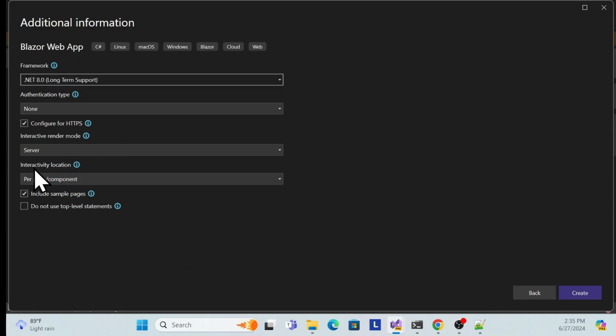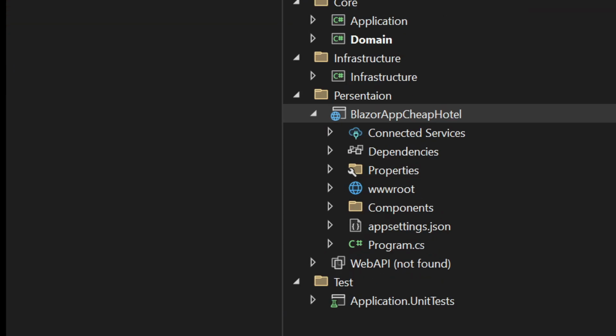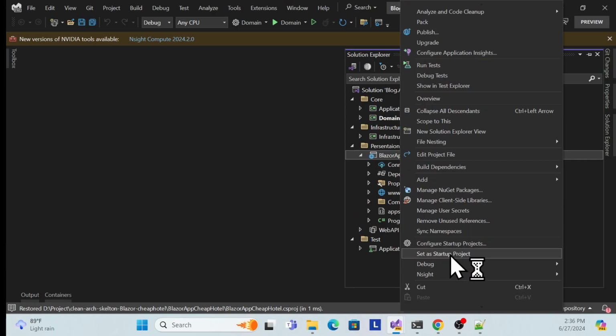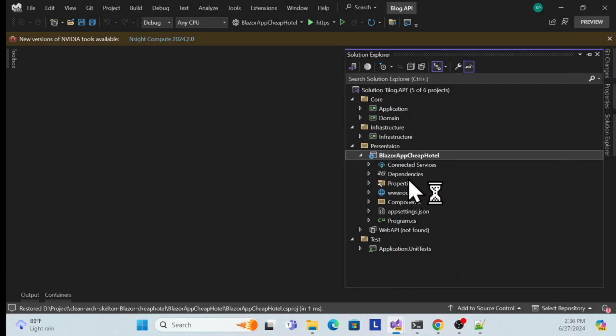I'll also use the interactive location as per page component, and let me create. Once you create it, now see your application got created over here. Let me start this application as the default startup.